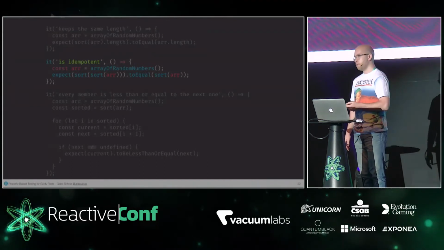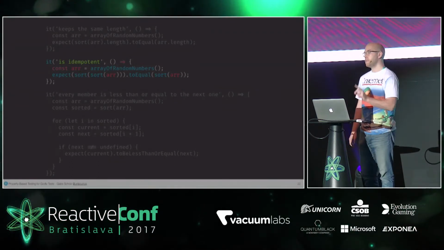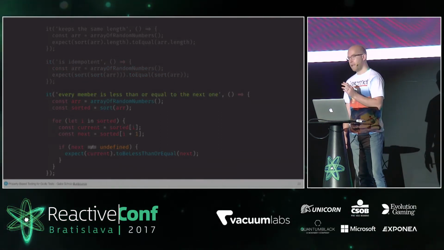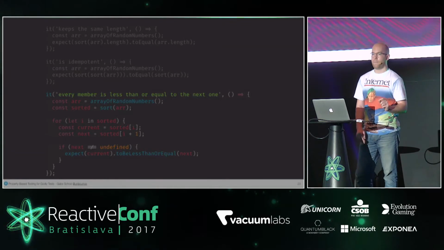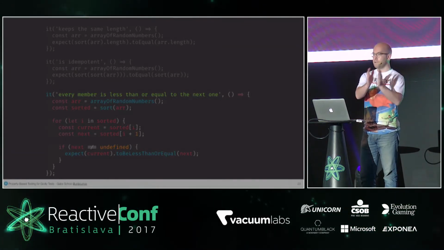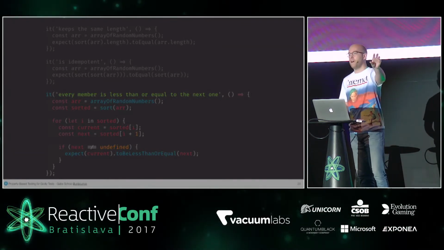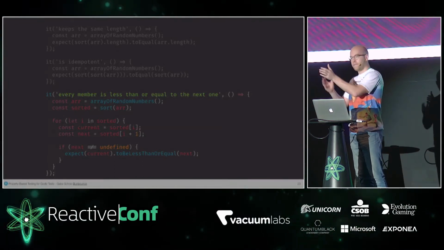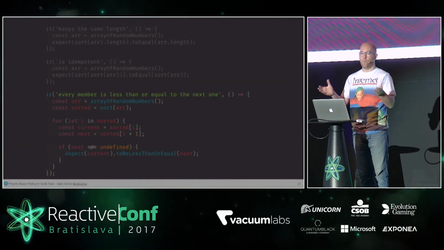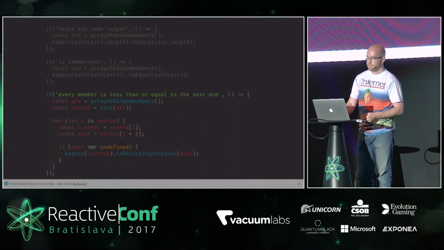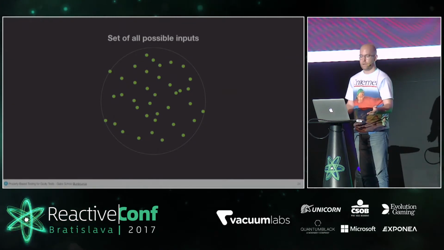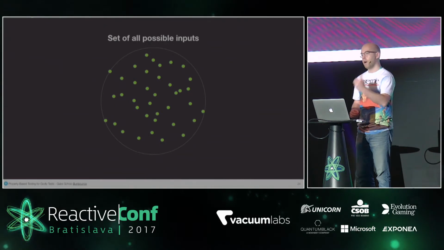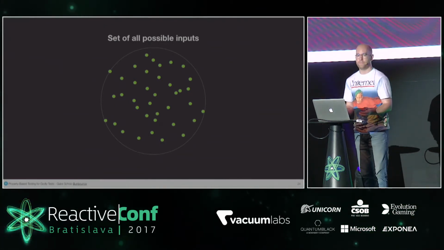If I have an array of random numbers and I sort it twice, it's the same thing as sorting it once. And if I have an array of random numbers and I sort it, then the resulting array is going to have numbers going upward in value. So the first value is always going to be less than or equal to the next, and the next will be less than or equal to the one after that, and so on. That's just what a sorted array is. And if we did this enough, of course, we get this distribution of possible inputs and become more and more confident that these properties are going to hold.